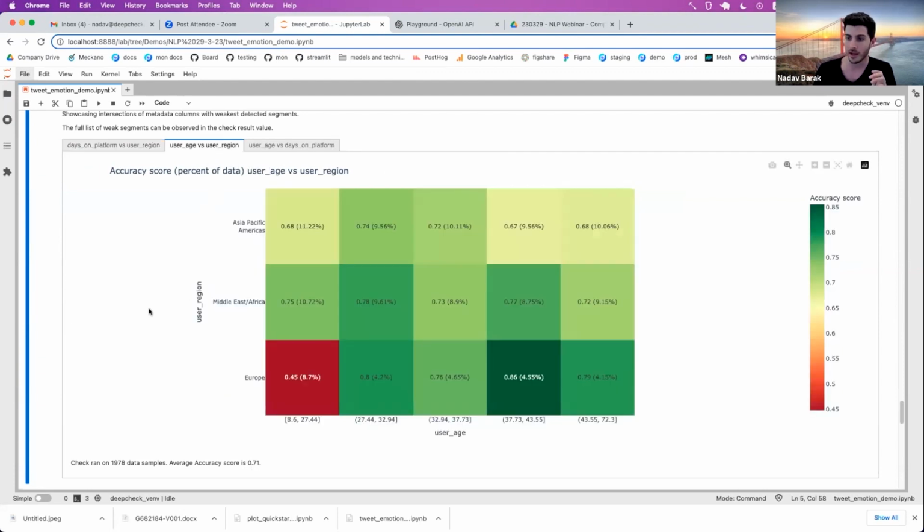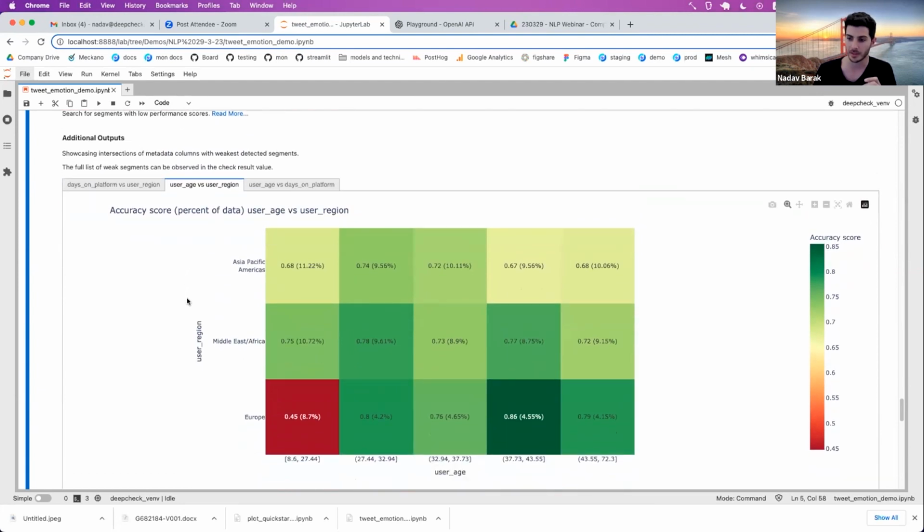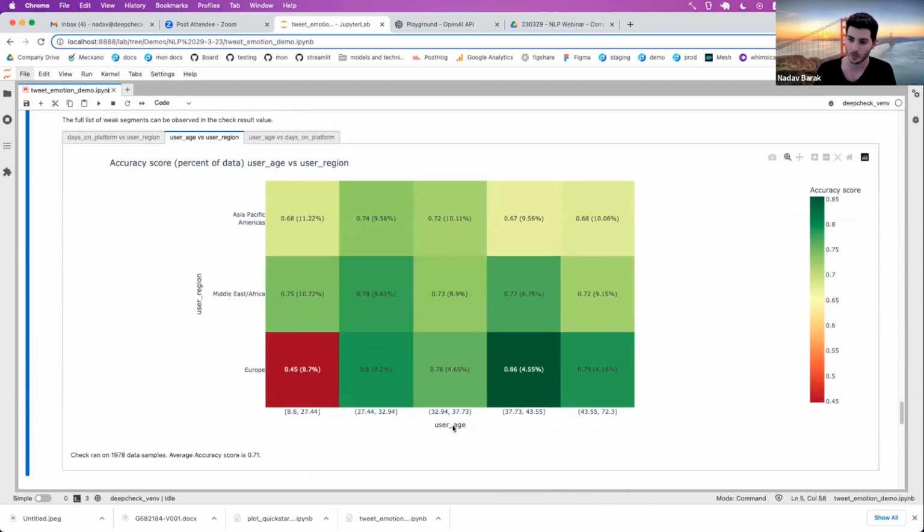We can look at other segments that were automatically detected. For example, here we can see that also for users who are young and originated from Europe, our model performed badly. All of those are segments that should be further investigated as a post-processing process in order to find out how we can improve our model.